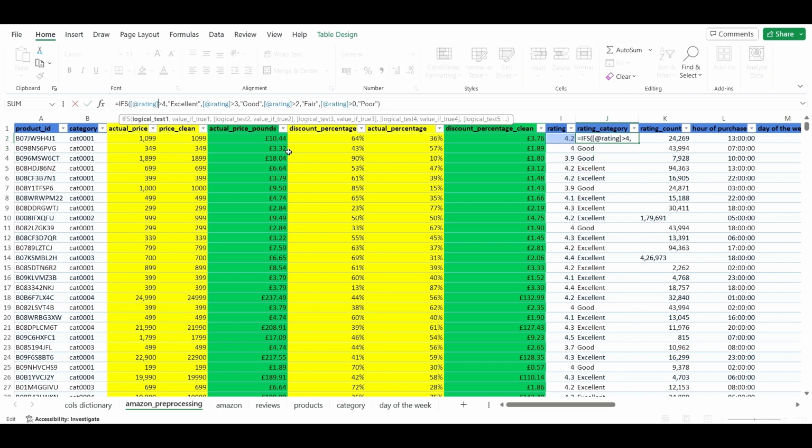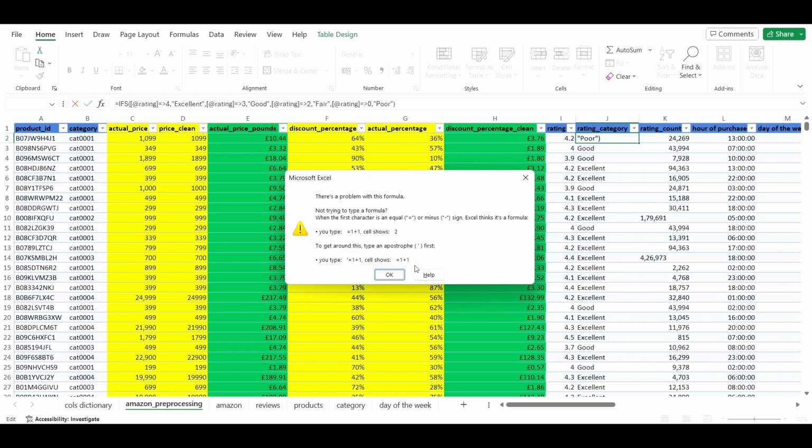That's because I did greater than 4 rather than doing equals to 4. So I'm going to change that quickly. Equals, equals, equals, oh, no, equals here, and equals here. Okay, see if that changes anything.